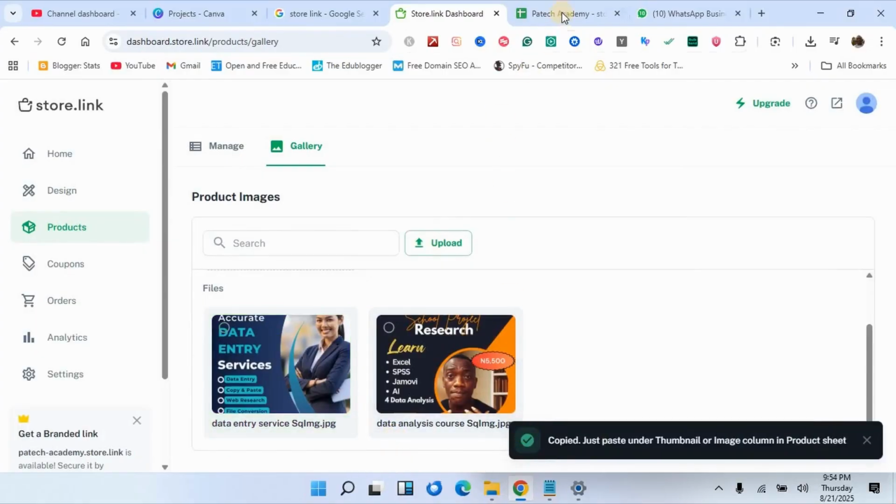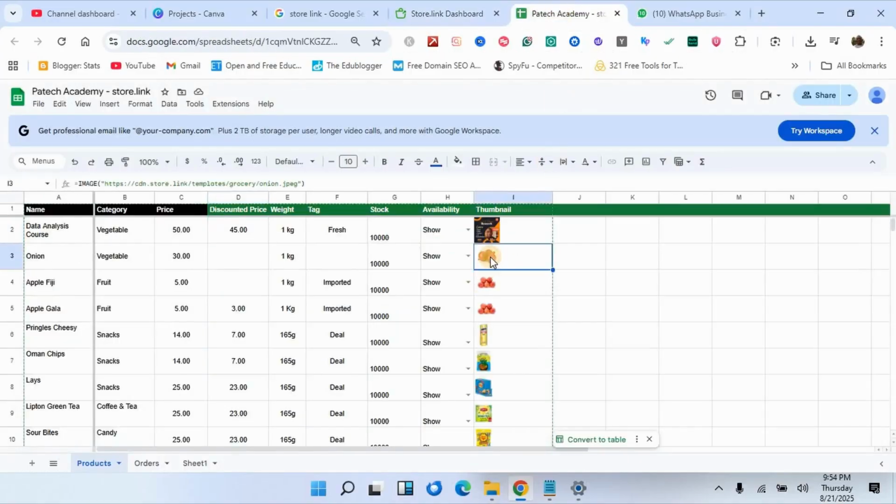After copying the image, go back to Google Sheets, then delete whatever image you want to edit and paste new one. I'm pressing Ctrl V from the keyboard. It will load and show you that image. Okay, so you will then go on to edit the detail of that product.